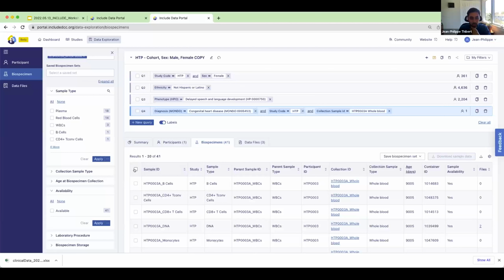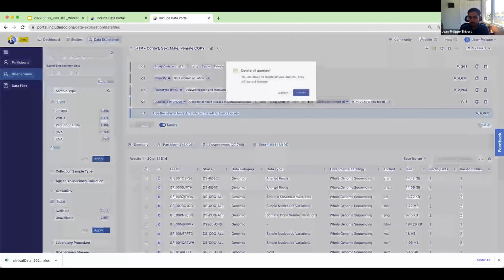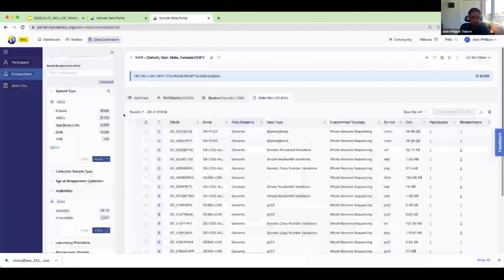The next portion here that I want to address: similar to the participants, we have the Save Biospecimen set. We have the download sample data, so again, it'll be generating a CSV file. We have the export as TSV and the various columns that we have here. So let's jump finally to the last column here. Maybe I'll empty out a few of these queries just to make a little bit more space.